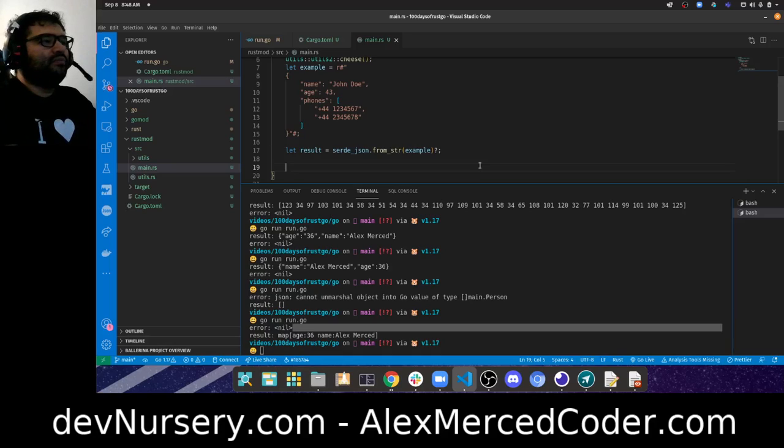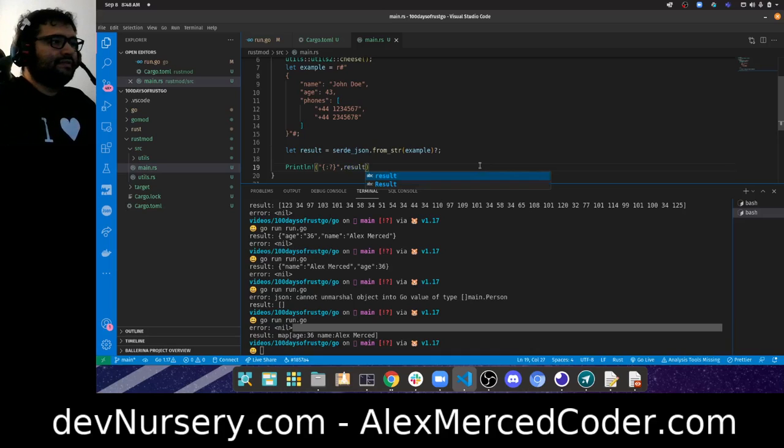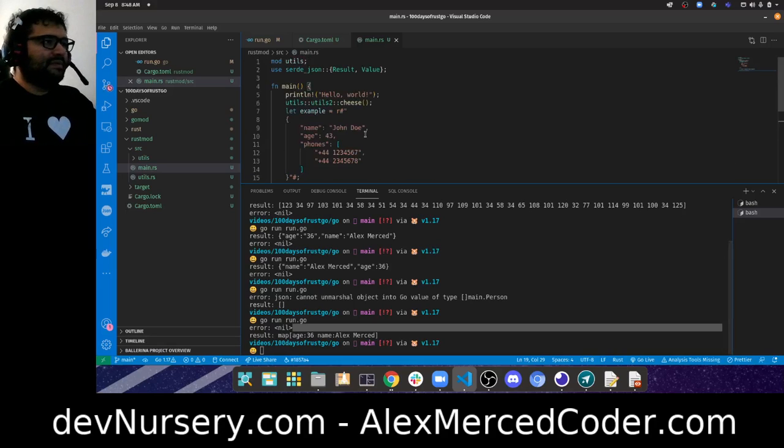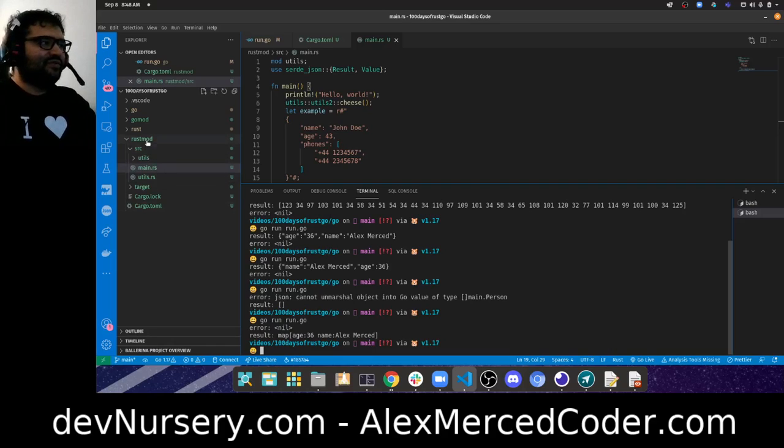And then we would println. I would actually like to see the full thing, so let's do this. Results, see if that lets me do that. Okay. And I'm sure we'll get some errors. Generally, that's just how life goes with Rust.